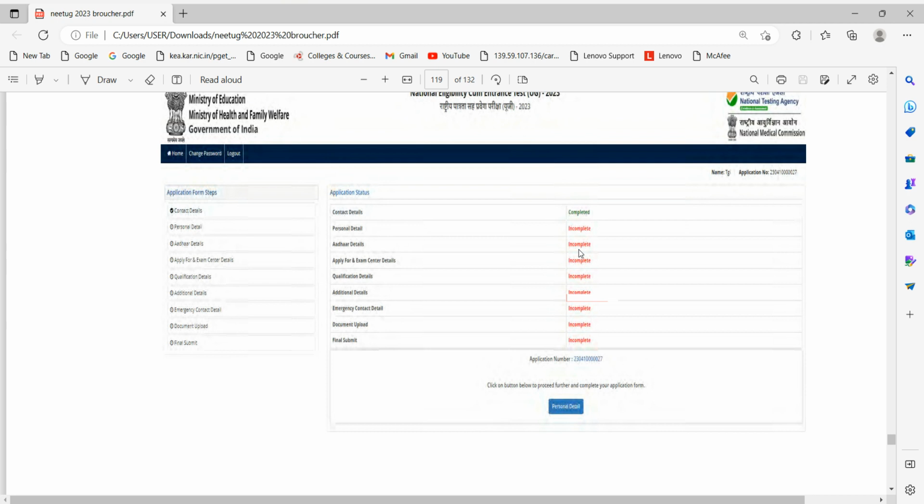Then your Aadhaar details it will ask. Apply for exam center, whatever exam center you're looking at. Exam center is given with a code. You can find it in the information brochure itself. What are the codes of every city or every district? Every state has a district. Every district the NEET exam will be conducted, and a particular code has been given for every district. You can see in the information brochure.